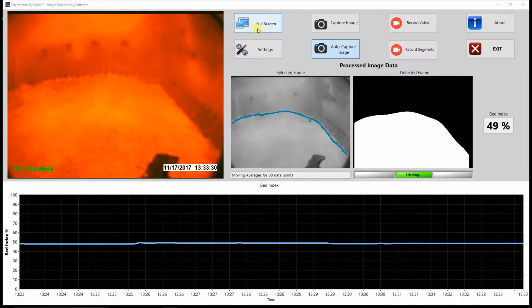Up here we have our full screen button, which goes in and out of full screen mode. You can see here on the bottom left that bed index value stays in the full screen mode. To exit full screen mode, you can hit the escape key or click anywhere inside of the image.